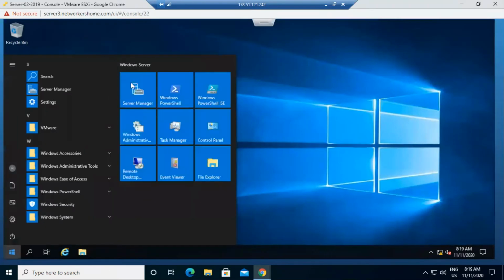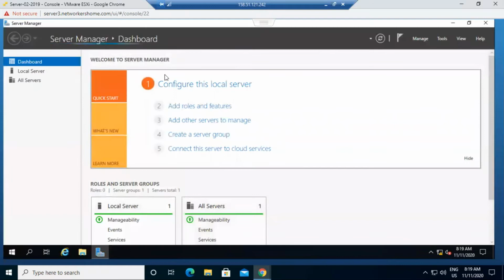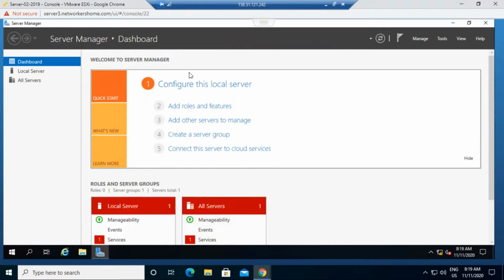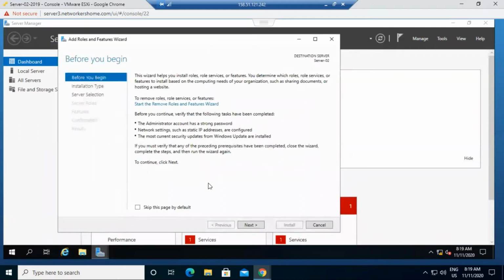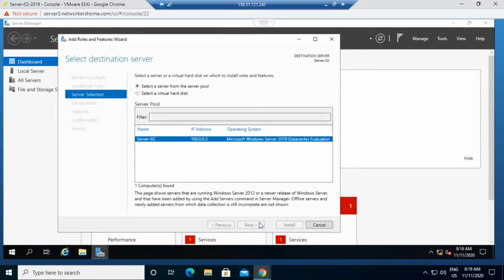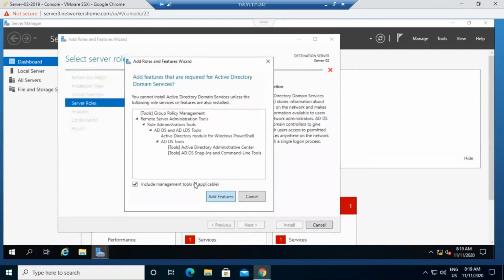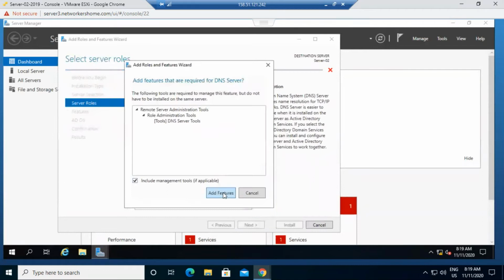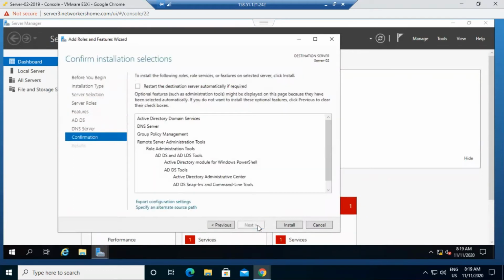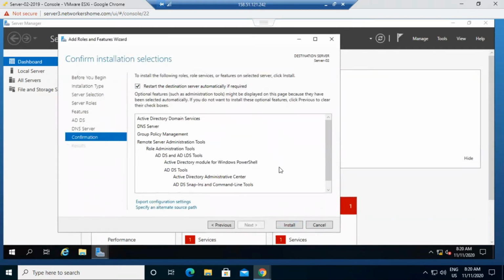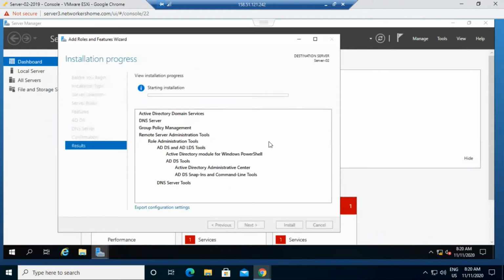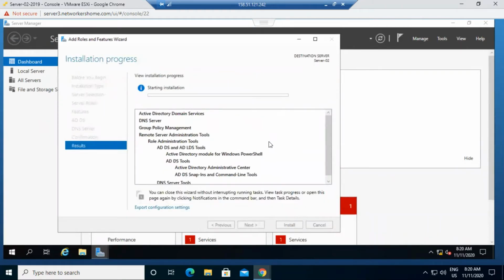Now I'm going to create this server as a child domain controller. Simply click on add roles. Now I'm going to install AD services and DNS services. Automatic restart enabled, yes, and install. It's going to install Active Directory services and DNS services.